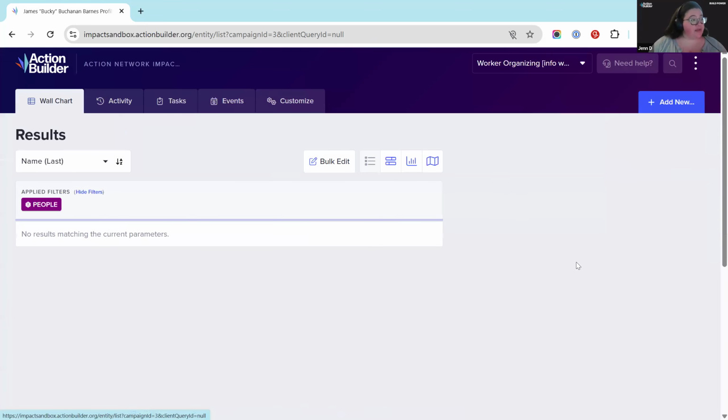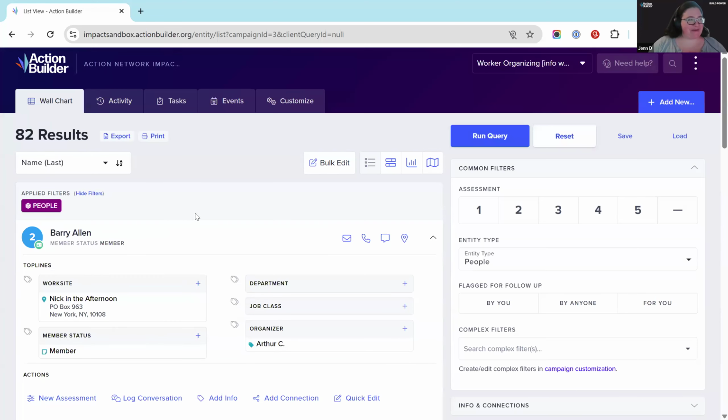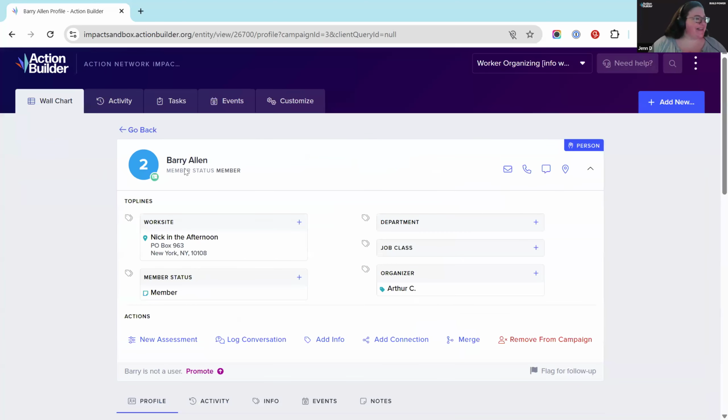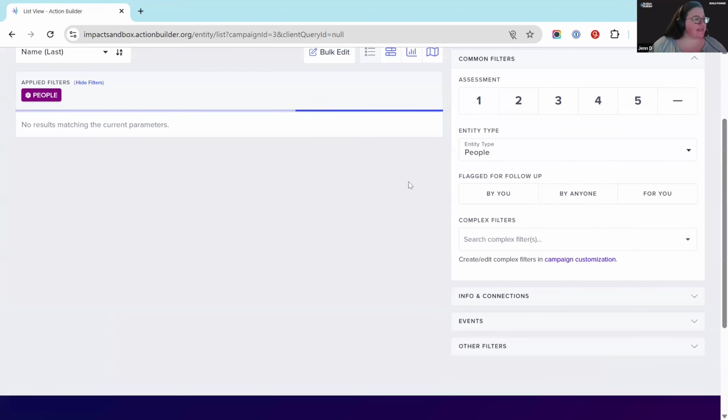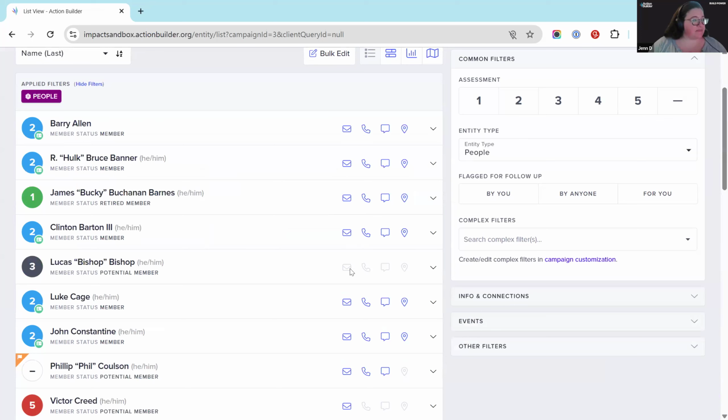The other cool thing, if you've done trainings with me before, you know that I think everything about Action Builder is cool. But the other cool thing is that these icons on the wall chart say whether a person has a piece of contact information or not. So an email address, a callable phone number, a textable phone number, or a home address.